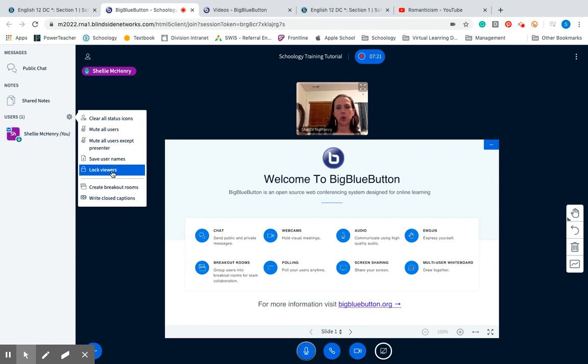This is also where we will visit to do breakout rooms, which we'll come back to in a minute. And then you do have the option of turning on closed captions for your recording. I have not played with that one too much, but that might be an important accessibility piece, something to look into if it fits the needs of your students. So those are all the different options under user settings.